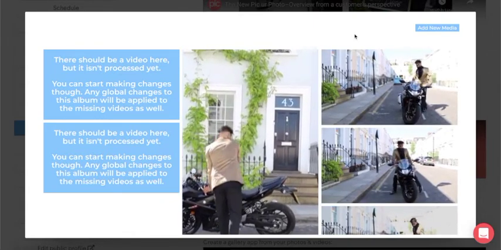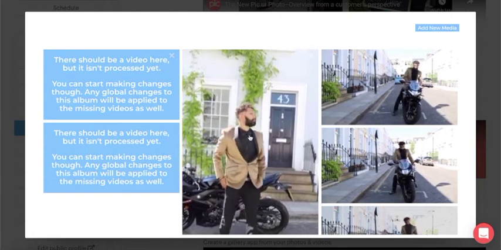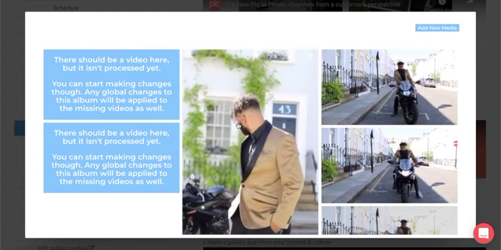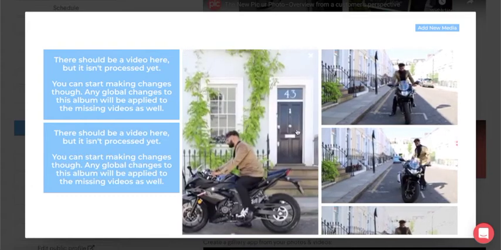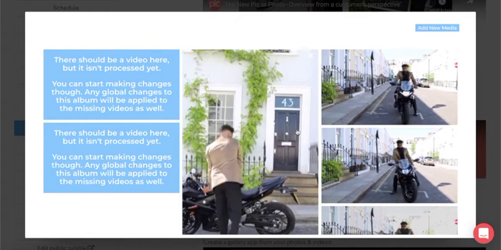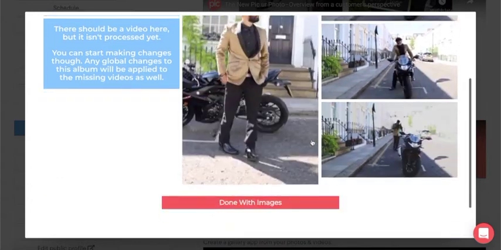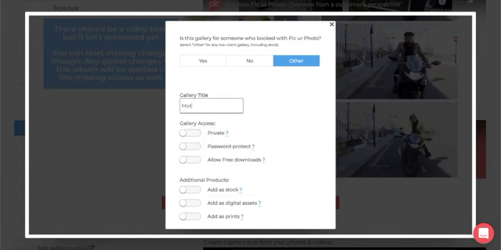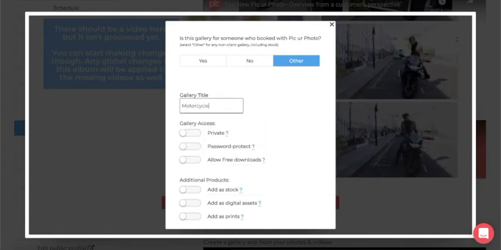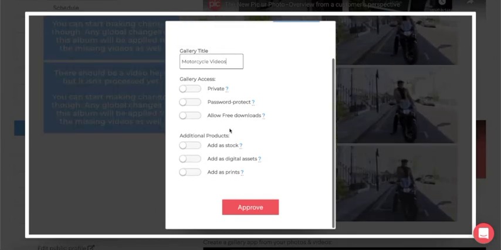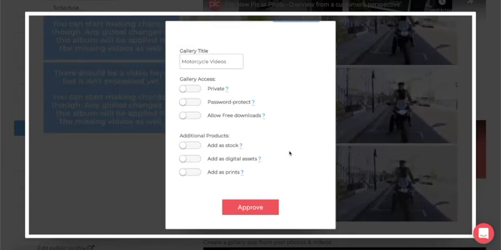Okay, I feel like it's not quite finished processing, but I think I can pretty much show you what's going on here now that it's pretty much done, right? As you can see, it's showing you the low resolution. That's just so you can see what it is. That's all you need to do. It'll show you higher resolution on the actual page. But then you say, all right, I'm done. Again, we're going to call it motorcycle videos. And then approve. No need to tick anything here because we're not adding a product or anything.